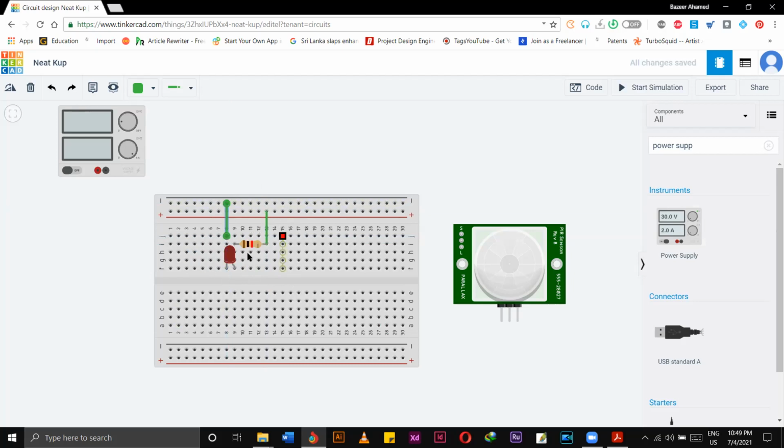After I have arranged the components like this, if I give the power supply positive terminal to this one and the negative terminal to this one, what will happen? The entire circuit will be powered up, right? This is positive, this is negative. That means we have powered up an LED all the time. If I start the simulation, the LED bulb is turned on, right? So the bulb is turned on always.